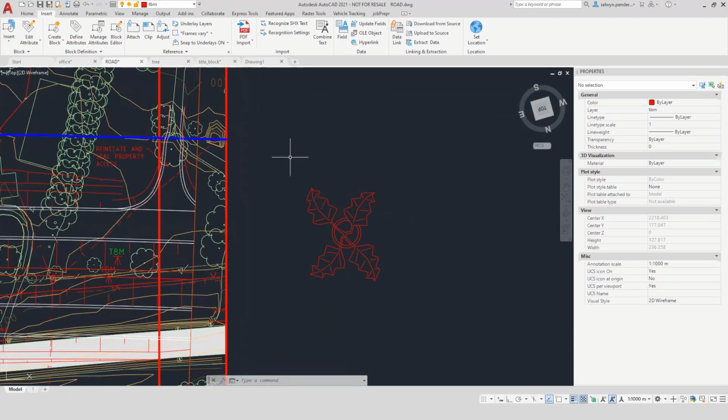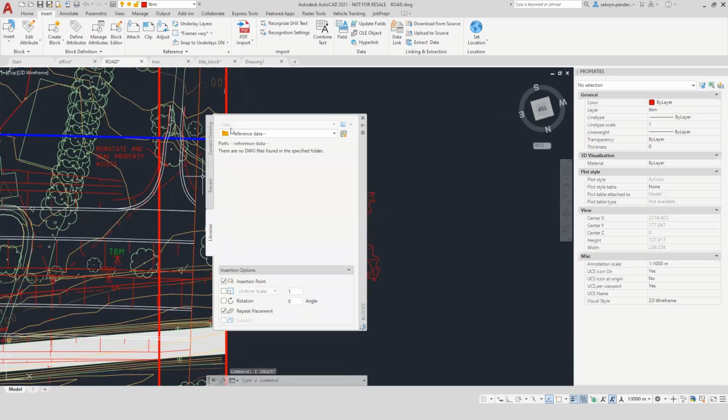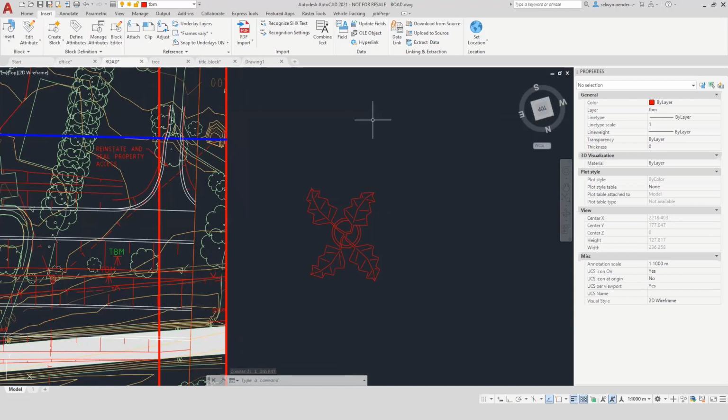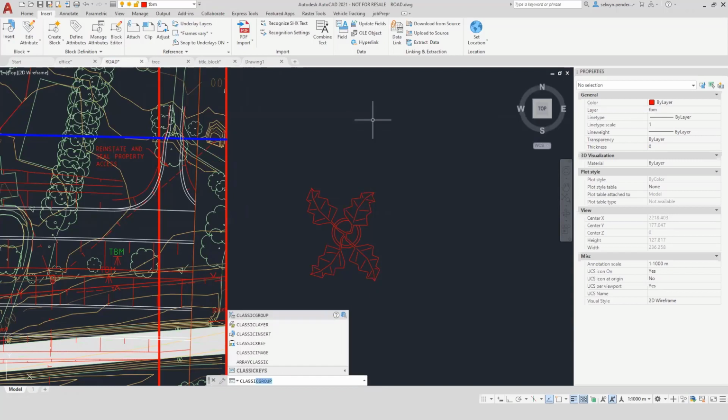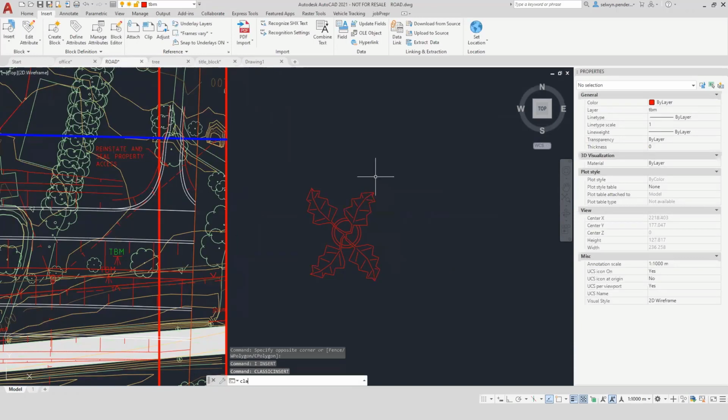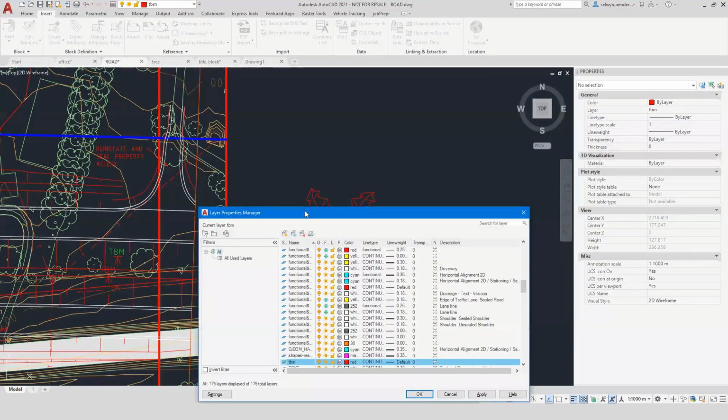Some people don't particularly like the new insert. When you go to insert and you get this stuff here, you've still got the old insert, which is classic insert, which brings up the old way of inserting a block into your drawing. Same with your classic layer. You've got your old layer manager.